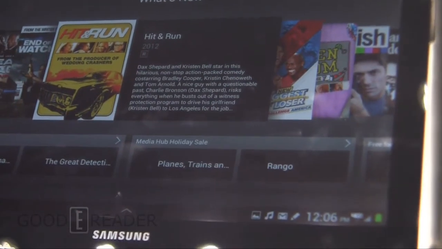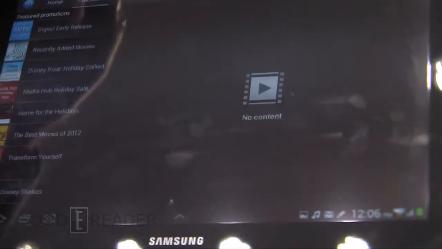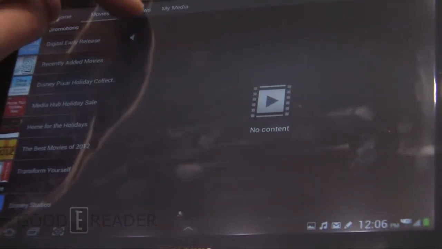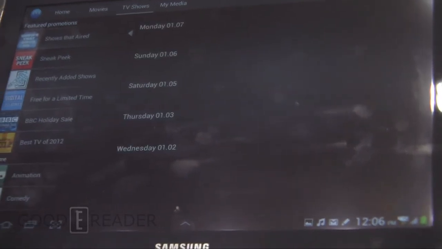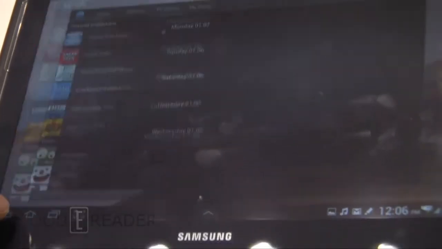So there are lots of things here if you're into watching movies, TV shows. So there's a ton of content here.